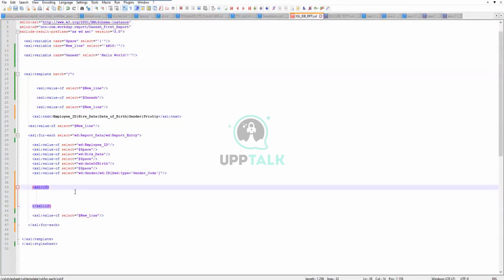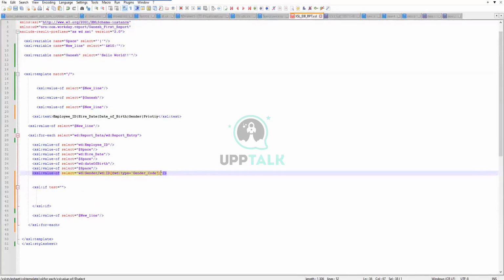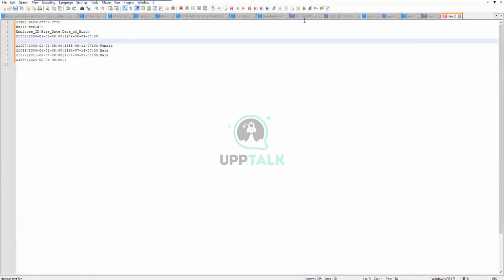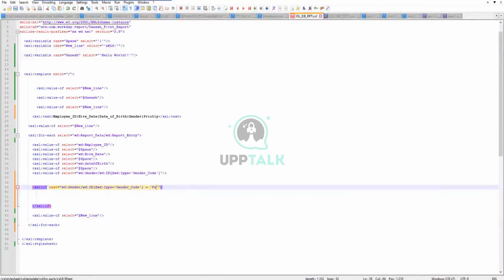In xsl:if, this is the syntax. Here you need to use test. Test equal to, let's say this one. This is getting the value of gender. Then here, let's say, the value coming in the file is female. I want to print, if the gender is female, the priority should be high. The priority should be high.